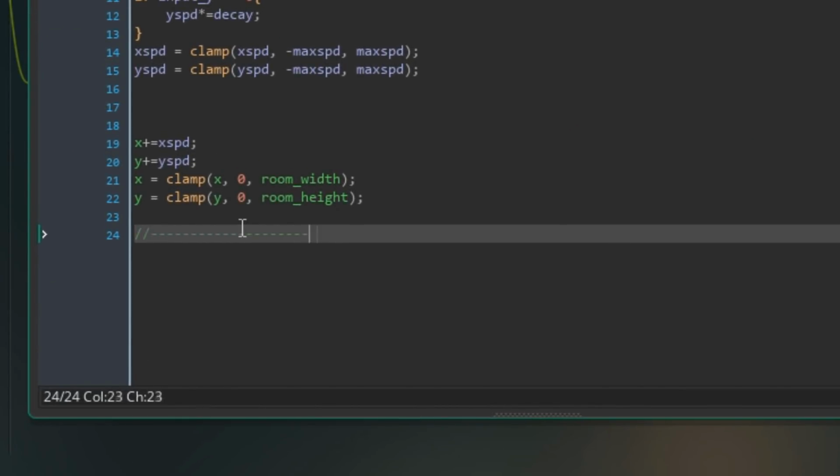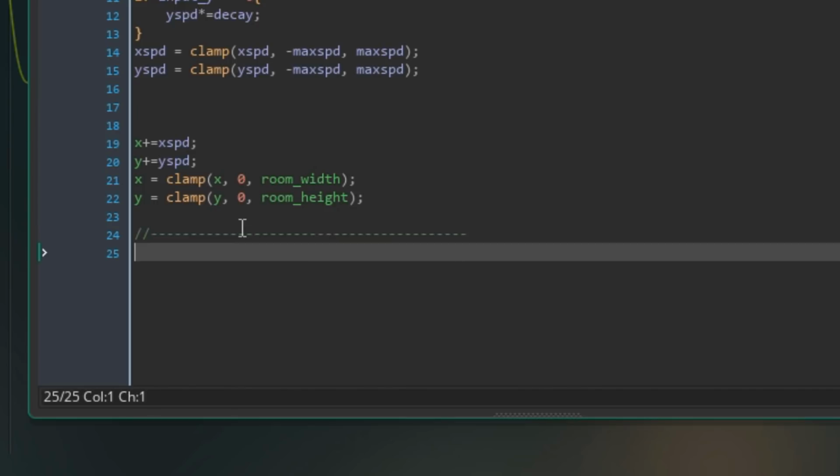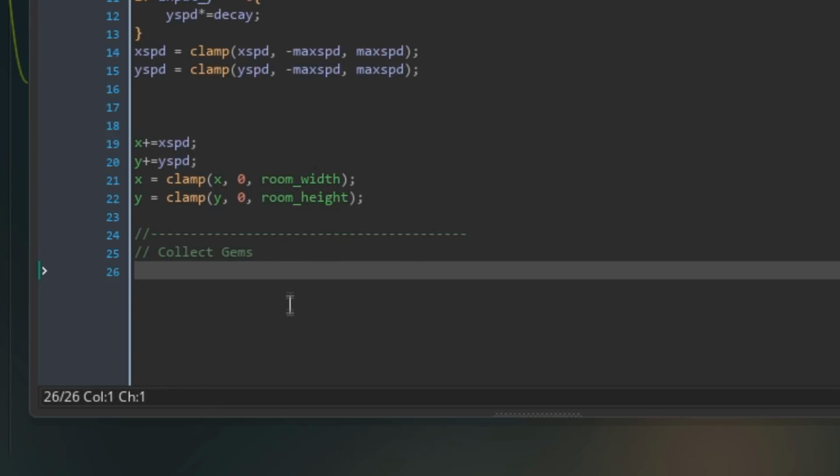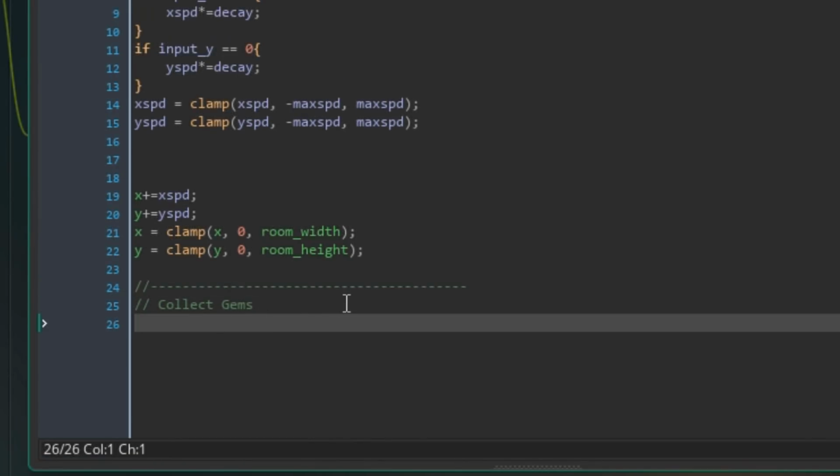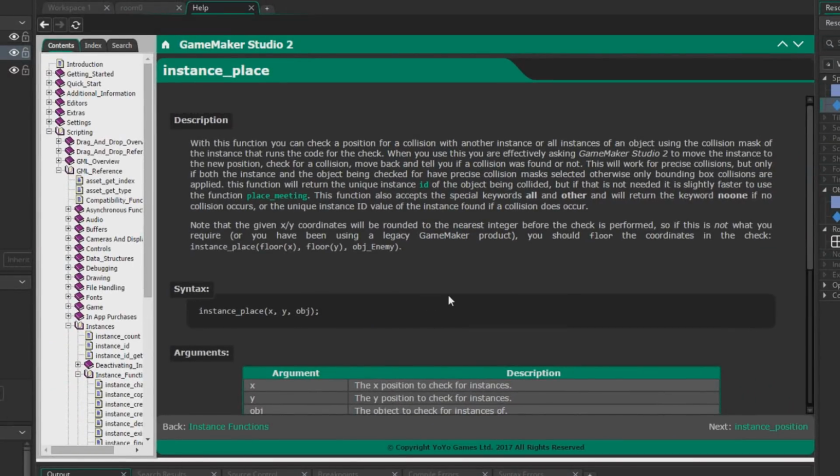So I'm going to go ahead and comment a section out so we know where we're at, and we're going to say collect gyms. We're going to do that this way. There is a bit of syntax called instance_place. So this can check for a collision between the current object and the instance at the position you specify. So we're essentially saying, is there an instance colliding with this object at the X and Y position we specify, and this is the object name.